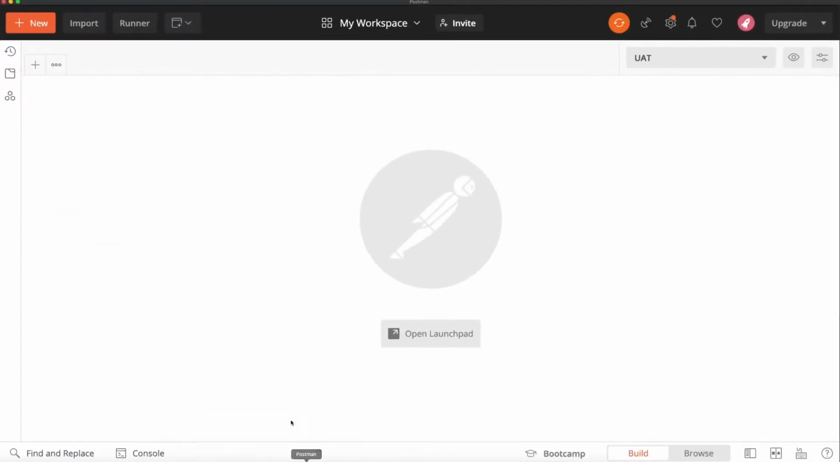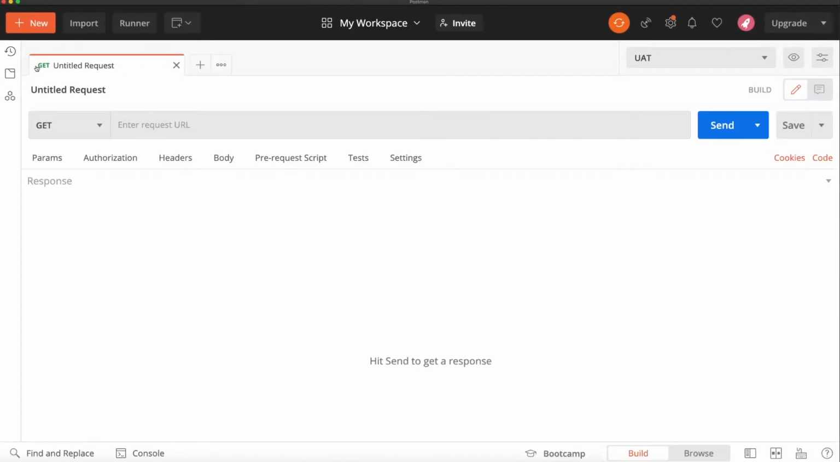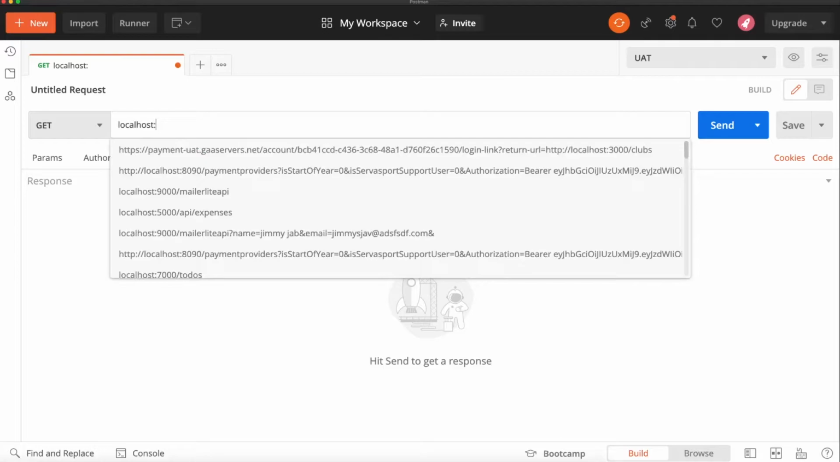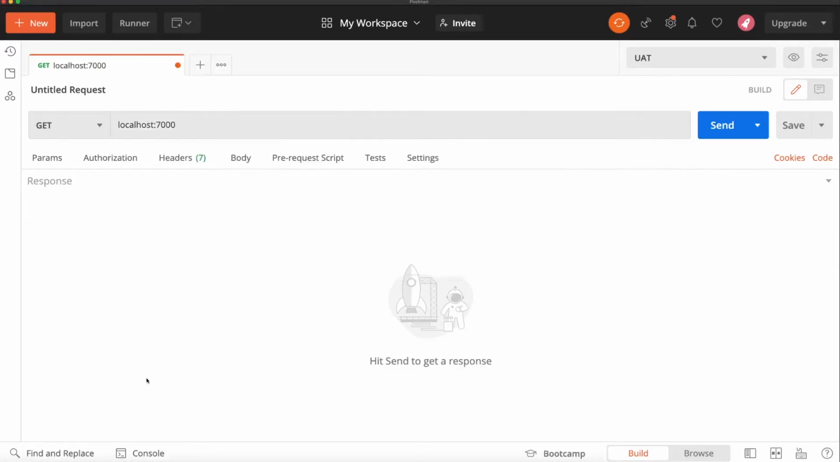So now if we open Postman, we will create a new request. This will be a GET request since that's the only endpoint our server has at the minute. And we'll say localhost 7000. So now if we do a GET, we should see the message.